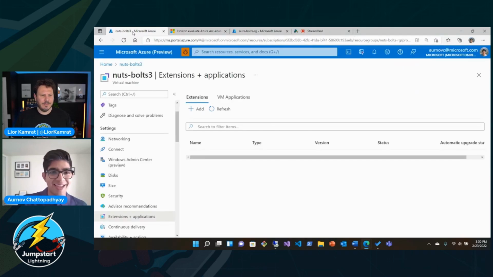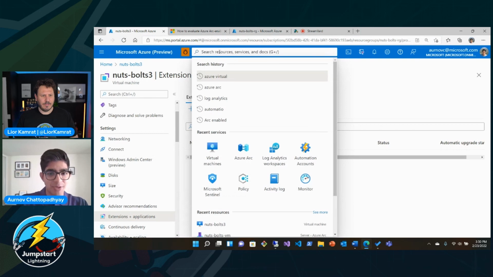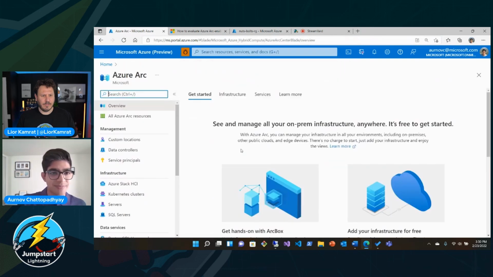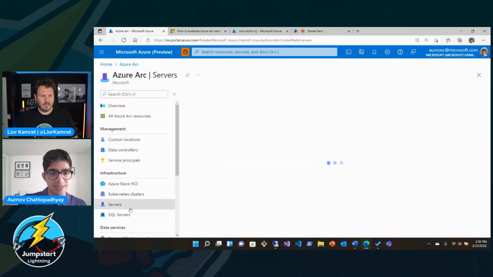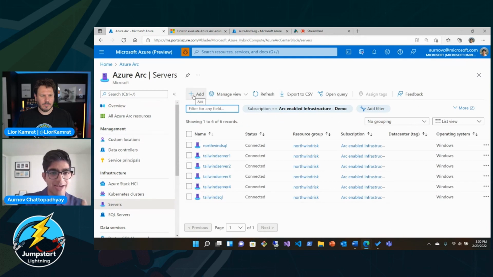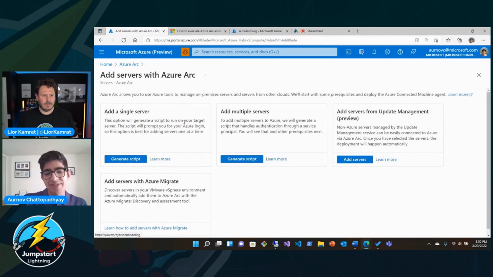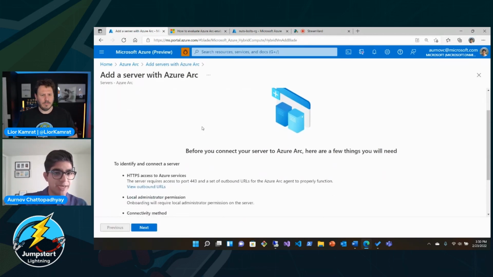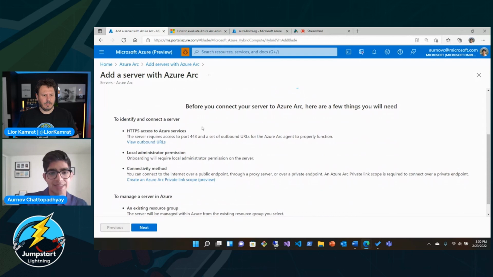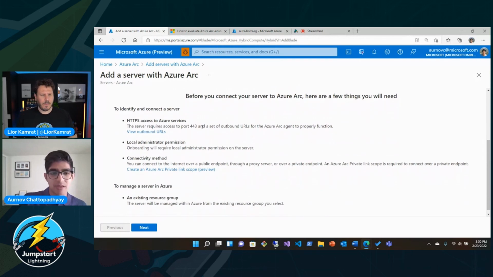Yep, right on. So we're going to go right in to Azure Arc and servers, and we're going to go ahead and add. Because we have a single server here, we're going to use the single server onboarding, so we'll be generating a script there. We have access to Azure services, and we ran as admin, so we have that local admin permission. For the connectivity method, there's private link and proxy support for Arc servers, but we want to keep things simple, so we're just going to use a public endpoint for today.